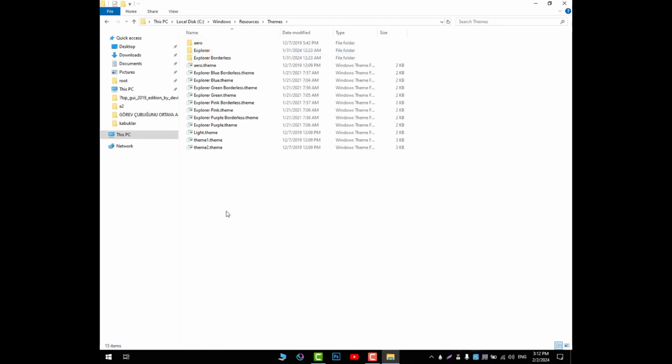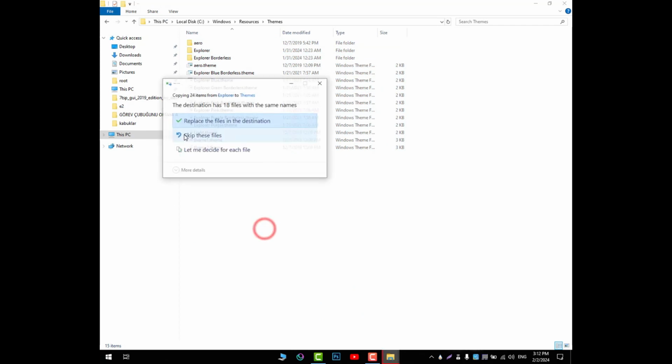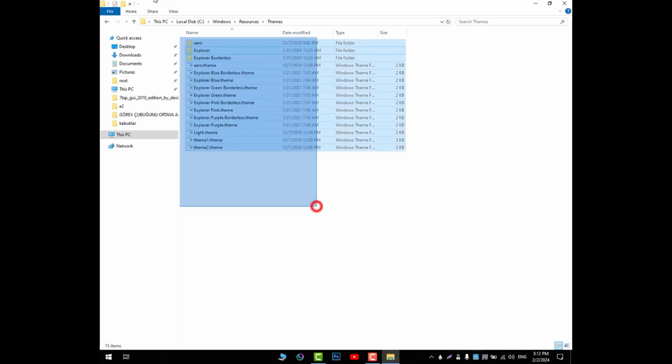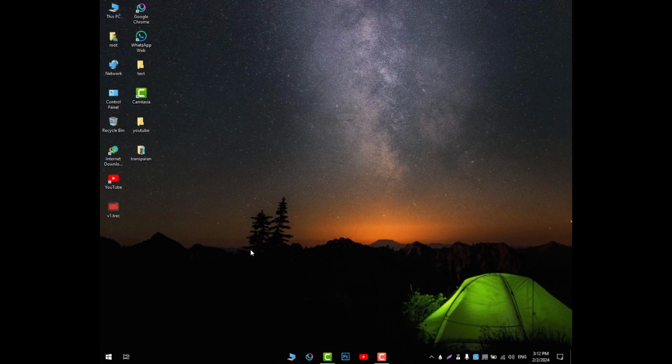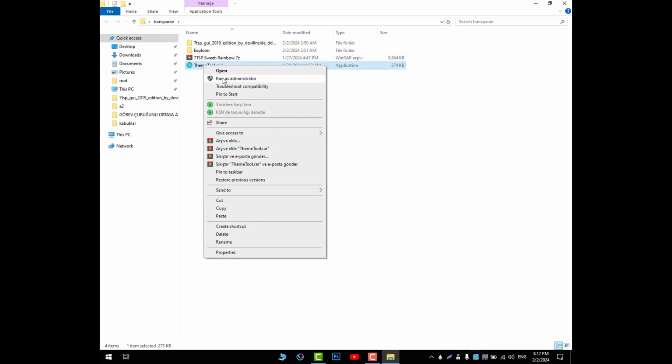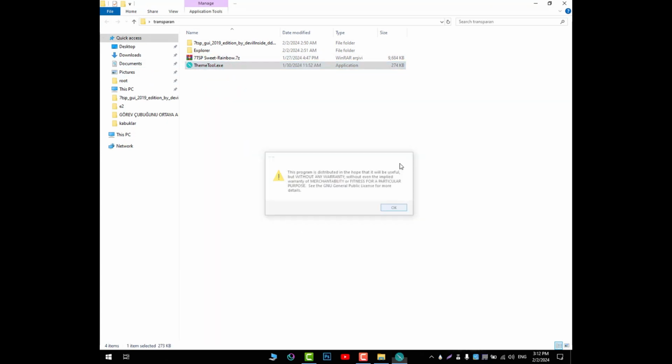Step 8. As the second step, we enter the Explorer folder. Step 9. We copy the fonts in the folder as they are. Step 10. We go to My Computer, click on the Windows section. Step 11. Then we click on the Resources folder. Step 12. Then we enter the Themes folder.